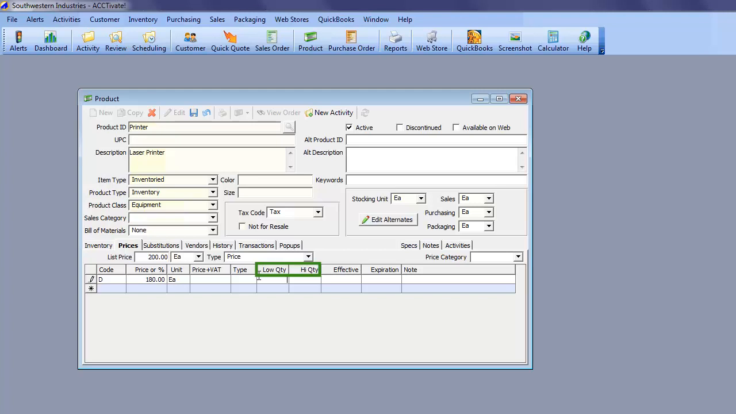An example of using the low and high quantity would be if a customer purchases 10 to 20, they get it at $180 each. We could also set up if they purchase 21 to 30, they would get it at $175 each. In addition to low and high quantity, we can also set an effective and expiration date. The effective and expiration date would give a range of dates when the pricing is good for. To the right, you have the ability to add in notes related to that price code as well.